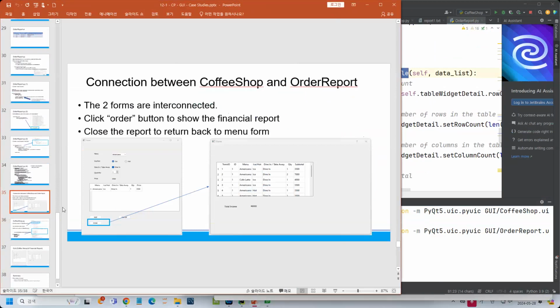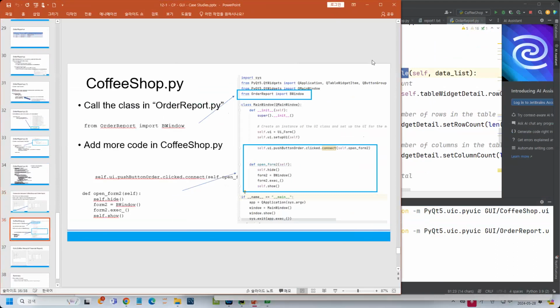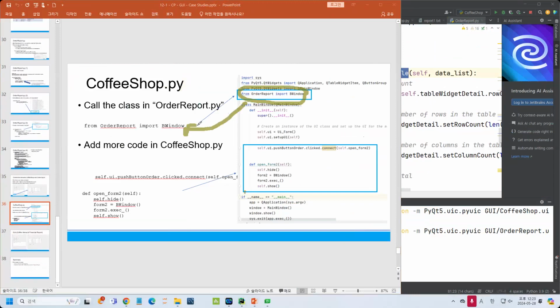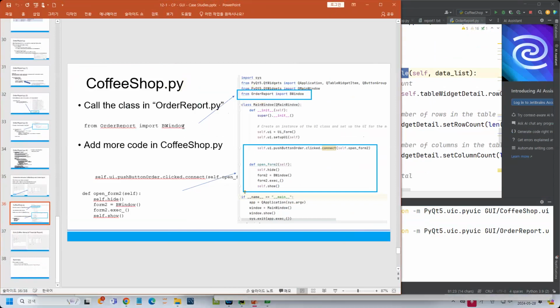Before you click this one, you need to understand how to connect it. So this is the way to connect between the coffee shop and the order report. First, we need to put the order report file in the coffee shop.py because we are going to call it. Then we want to call the class in the order report. So we put this one into the coffee shop.py.